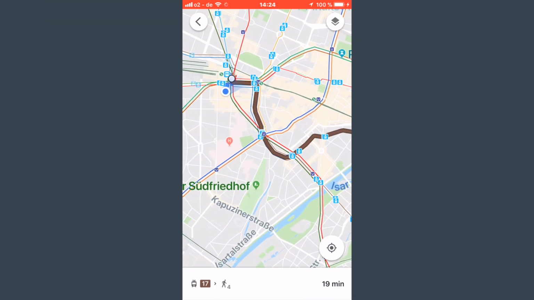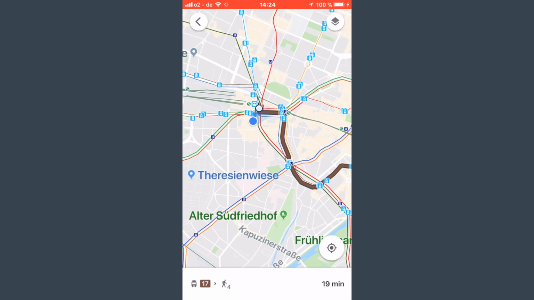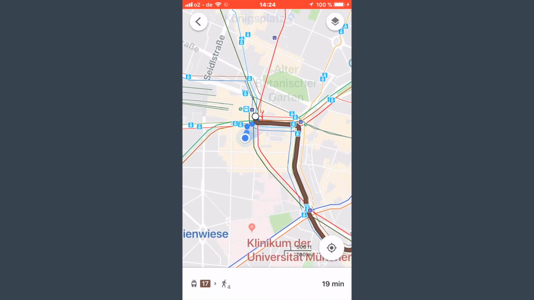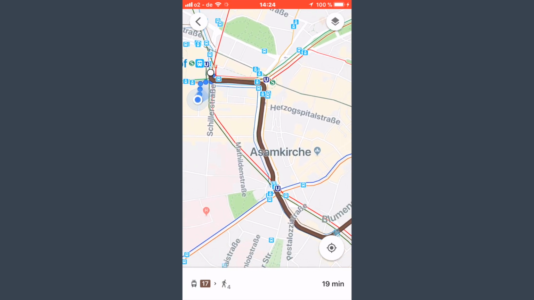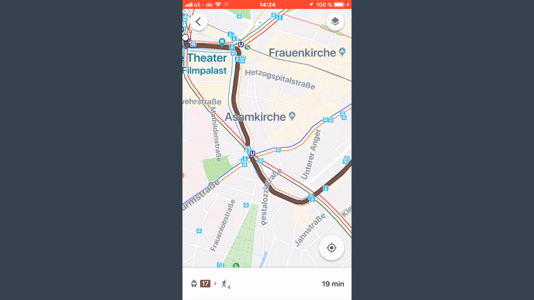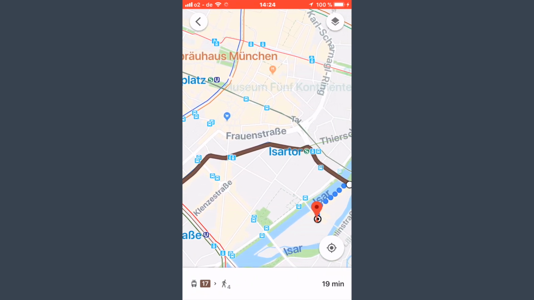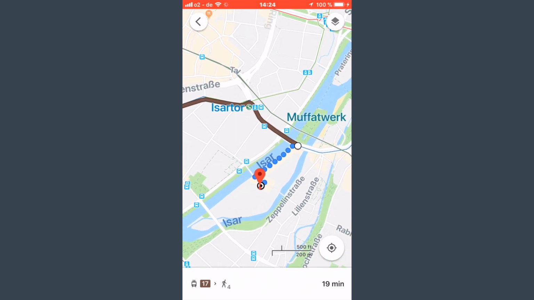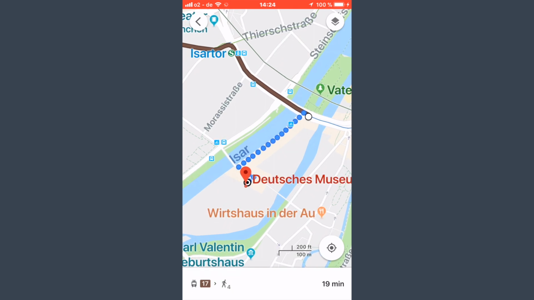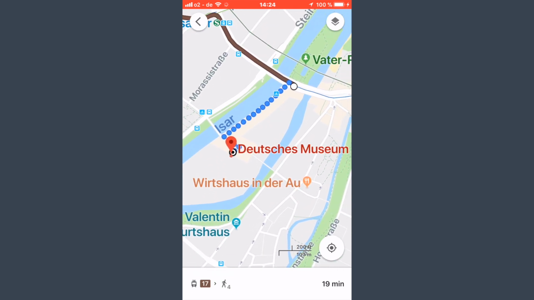The map shows me exactly where I am. See where the blue dot is? That's where I am in my hotel. And this is the route. And then it shows my final destination, which is the Deutsches Museum. And it tells me where I have to get off. And it's also going to tell me that I have to walk a little bit afterwards. That's what the blue dots are indicating.